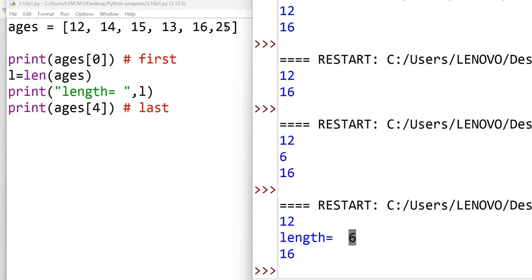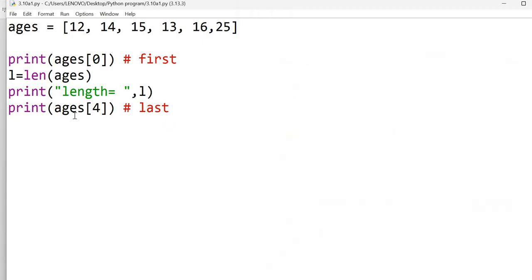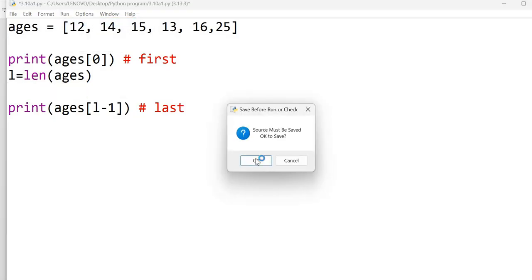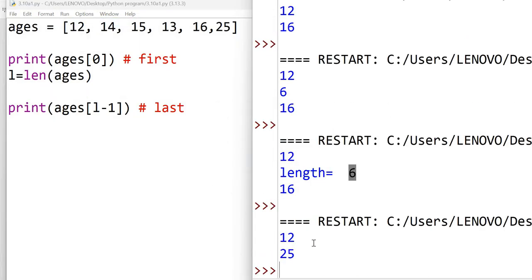Run the program. They are showing me length equal to 6. But if you see the last element in this case, 0, 1, 2, 3, 4, 5. It means I will write the index L minus 1. Length minus 1. When I run this program, there is no need to print this one. I'm going to run the program. Run, and they are showing me 12 and 25.